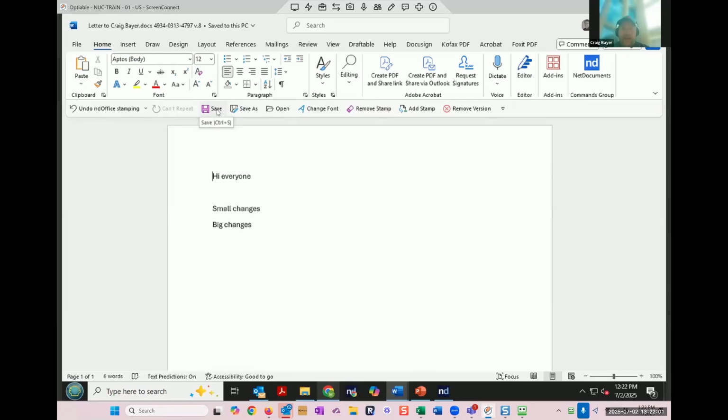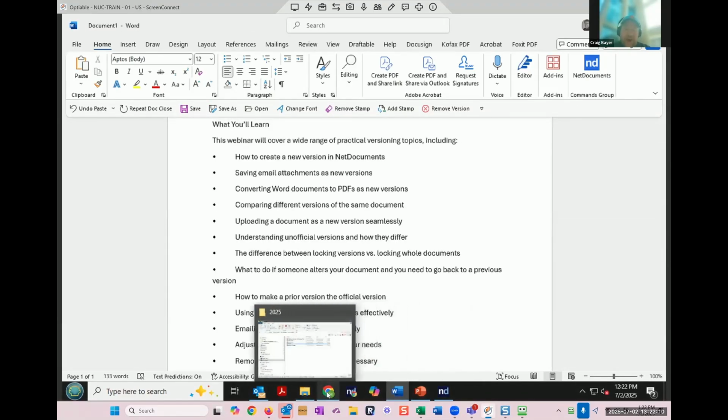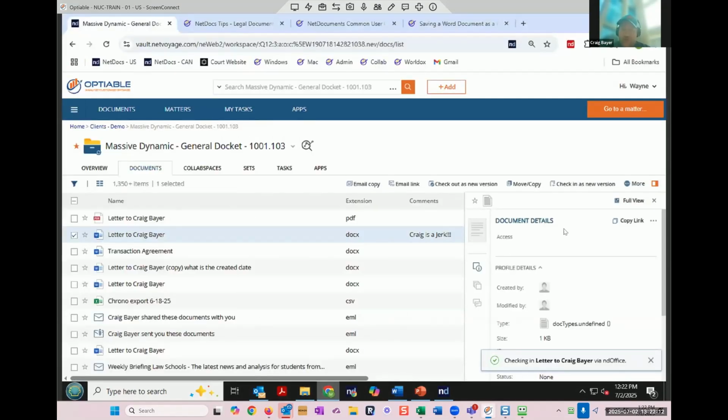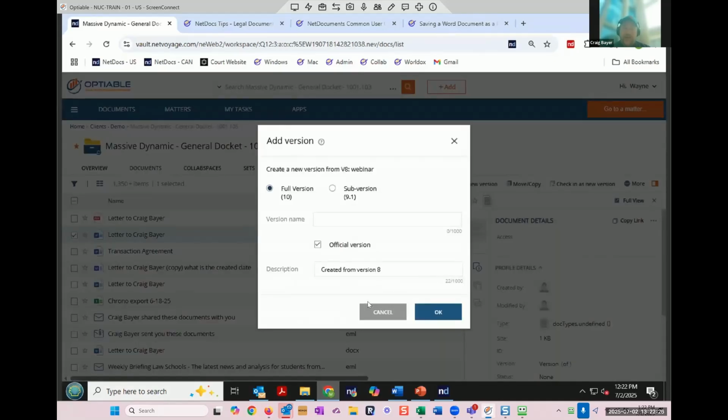The problem with that is it takes away our ability to create a version. So before I open up a document that I know will need to have a version, I will come over to More and choose check out as new version. So before I even open up the document, I know I need to create a new version. I'm going to come over and choose check out as new version. It gives me the ability to create a name.